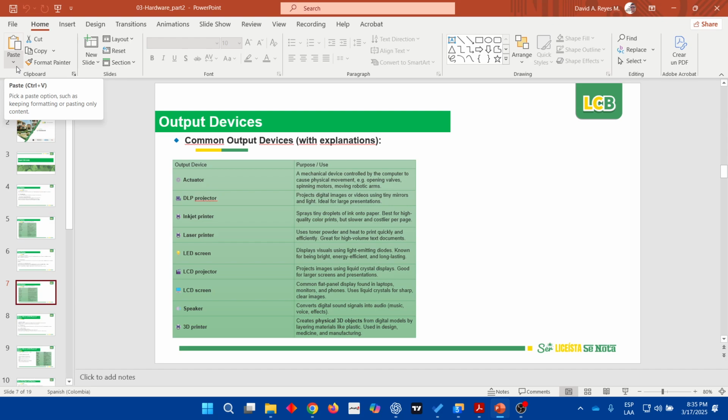LCD projectors project images using liquid crystal displays. Okay, that is the best when you are, for example, in the cinema. For larger screens and presentations, the better is the LCD projector. LCD screens are the common flat panel displays found in laptops, monitors, etc. And speakers and 3D printers.